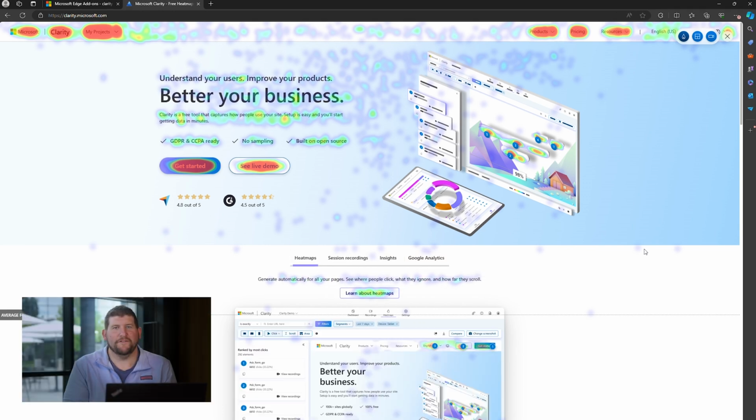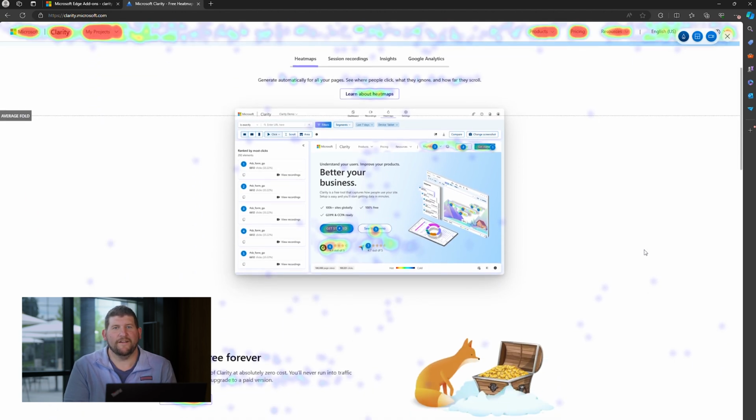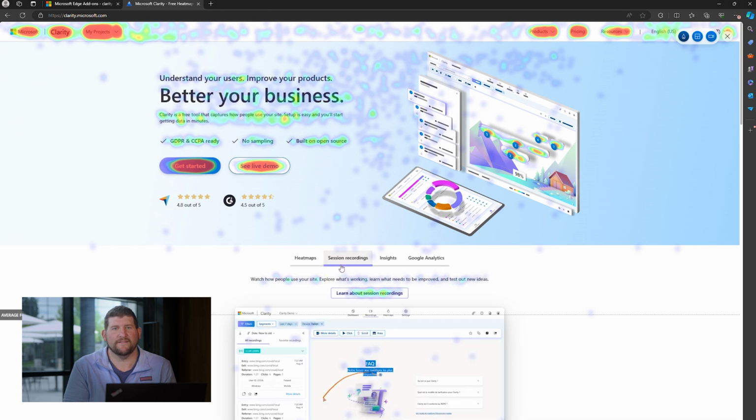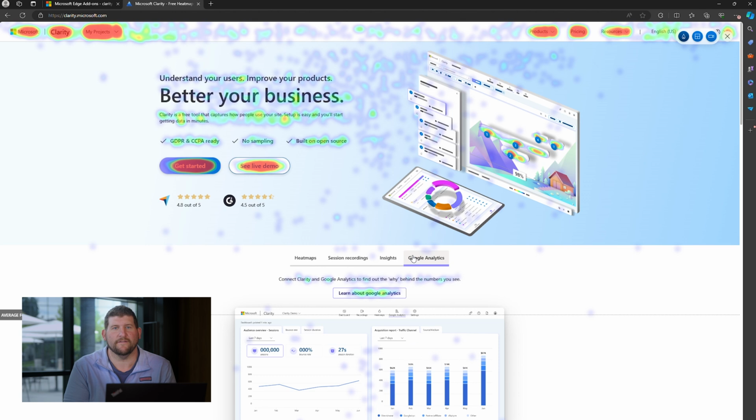Pro tip, as you scroll through the page, you can notice the heat change dynamically. Clarity Live makes it easy to see engagement for flyouts, pop-ups, drop-down lists, and other elements that can be difficult to capture in a typical heat map experience.